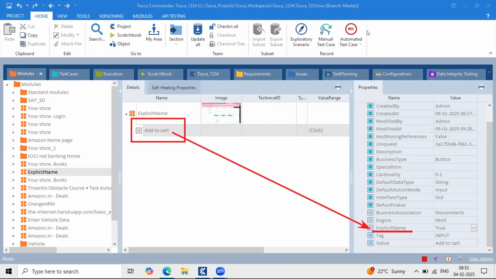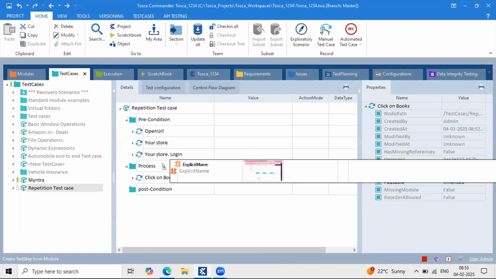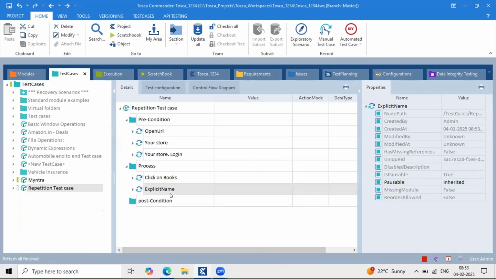Yes, Tanish. Next. So simply drag and drop this module to your test case and run it. So our first requirement here is to add the first product 5 times to the cart. Yes. How to do that?